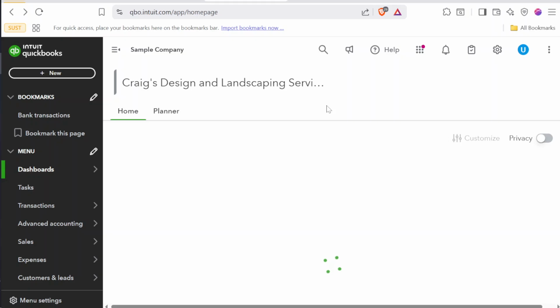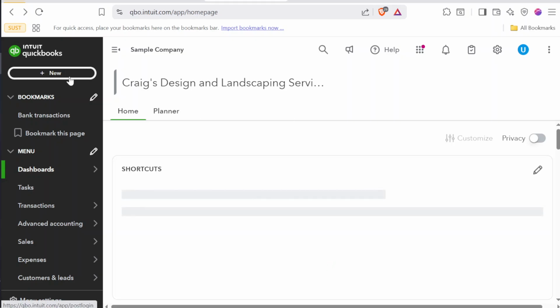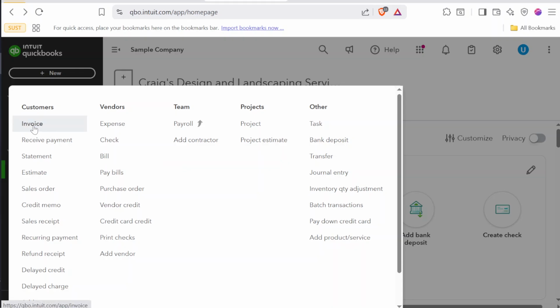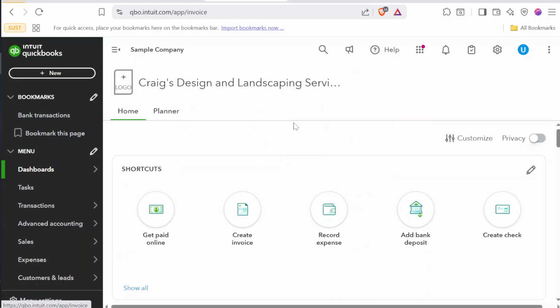Next, we'll create a new invoice. Click the New button, usually on the left-hand side of the screen. From the drop-down menu, select Invoice. This opens a new page where you can fill in all the details for your customer.